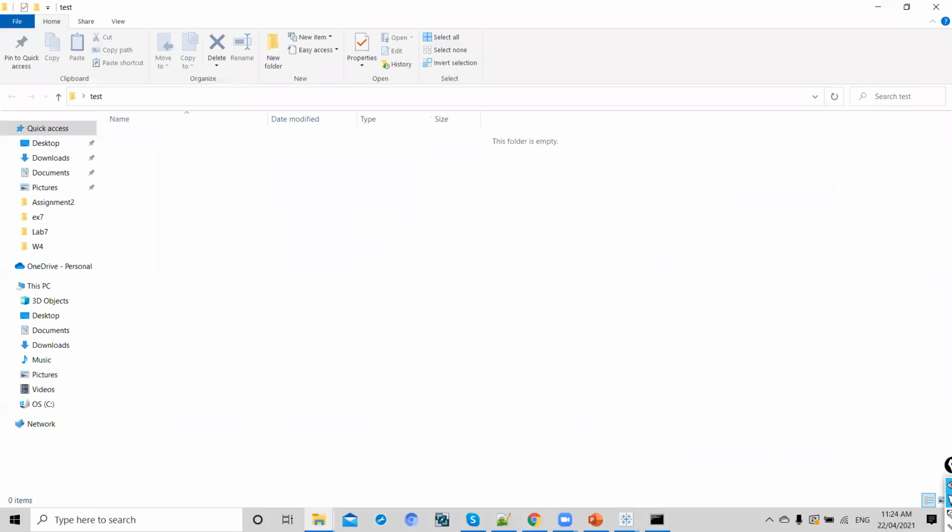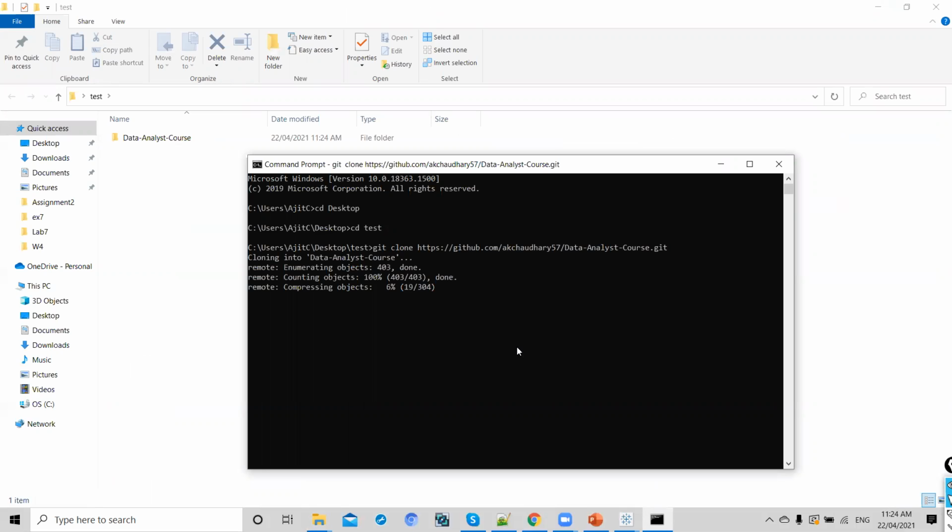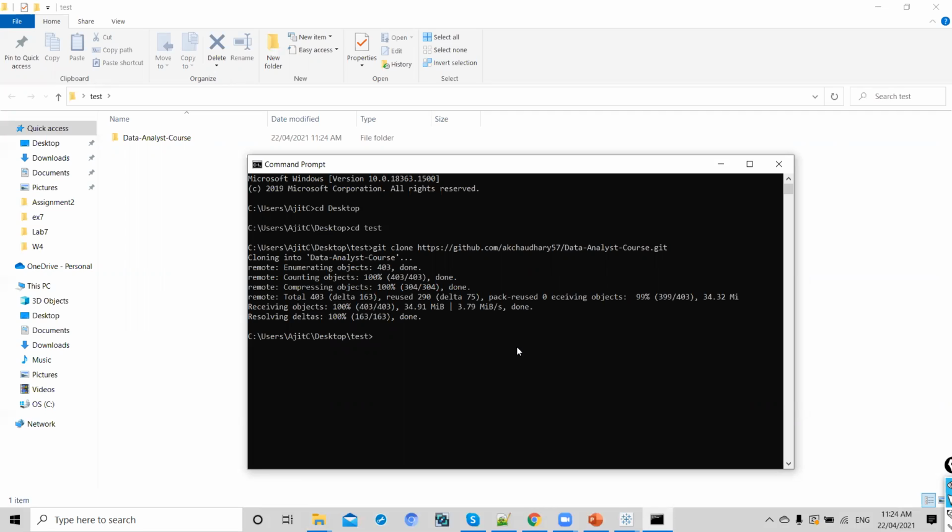Copy, and then in the command line type git clone, then paste this link. Then press enter. It gives an error: cannot find the path specified. Give a space.